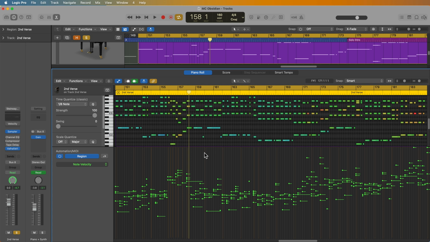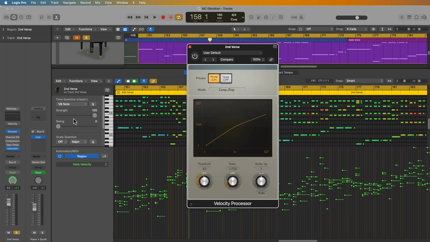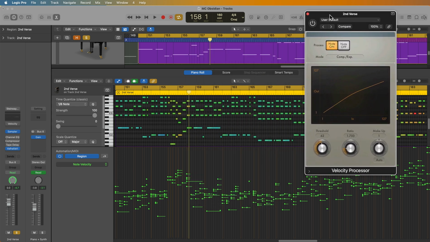Okay, so let's give this piano part a listen here. Again, this is something I played in. You can see all of my pedal automation in the background. The velocities are all over the place. So with the velocity processor bypassed, let's give this a listen.